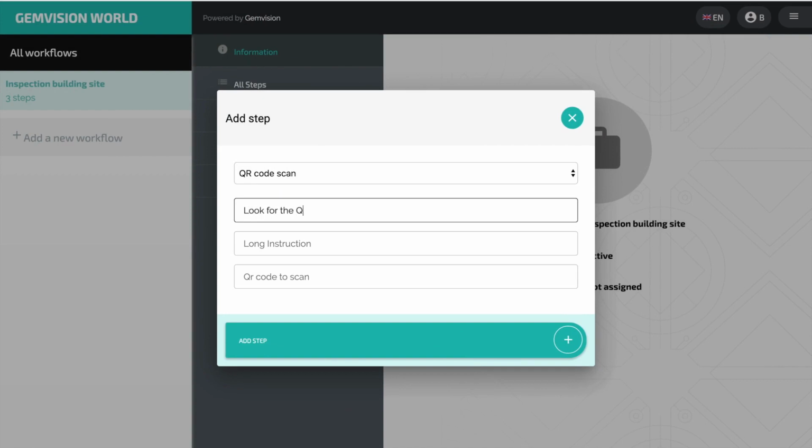This could be about the location of the QR code itself, or an instruction on what has to be validated in this step. If you do not know exactly what information is in the QR code, scan it with your smartphone camera and it will tell you exactly what it is. It could be a serial number, a name, a URL, or any other type of information. Copy-paste this information into the step.